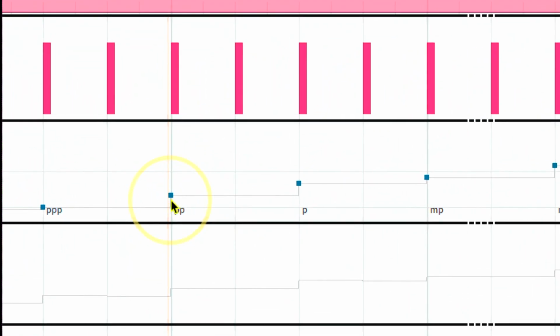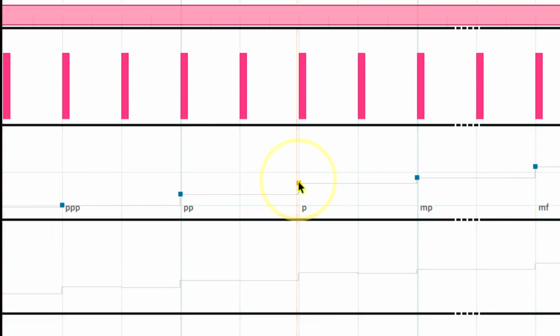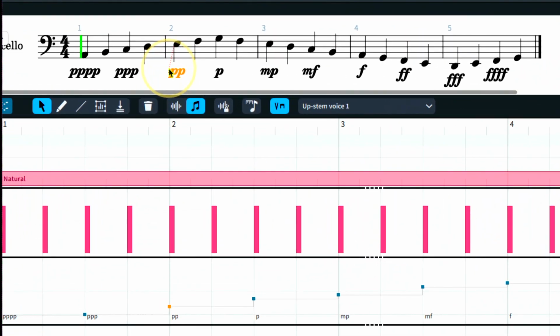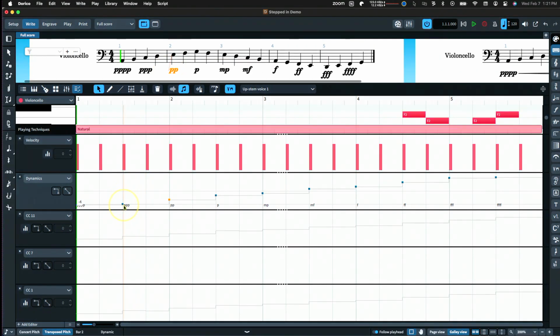Actually, I didn't really talk about nodes. These are nodes. And in the dynamics editor here, this lane, each node represents literally one of the markings. And you can see as I choose a node, it selects a different marking up there. So a node is a marking, and you're seeing what that marking represents on this arbitrary scale of -6 to +6. So that's nodes and override regions.